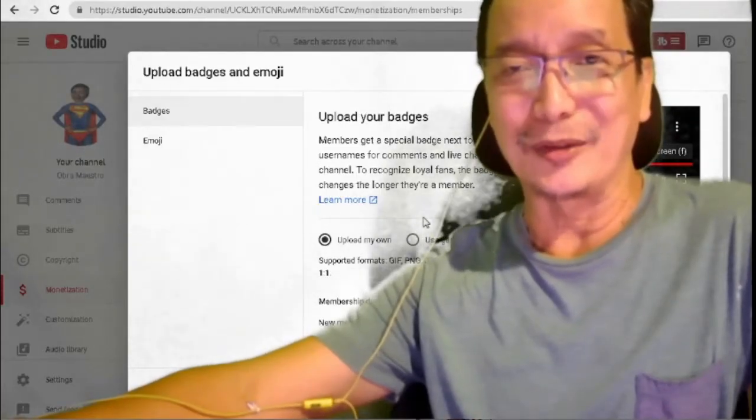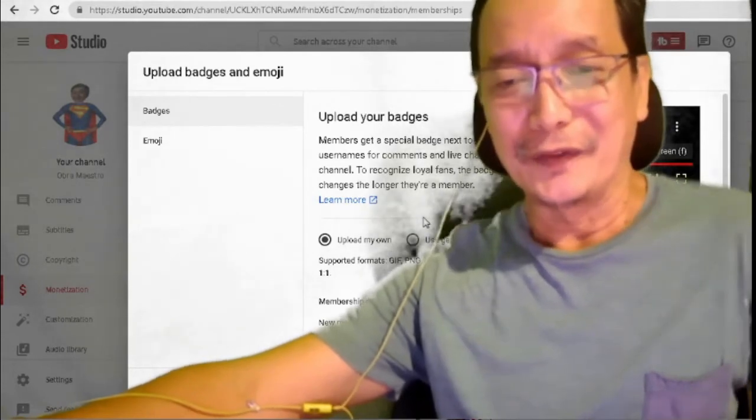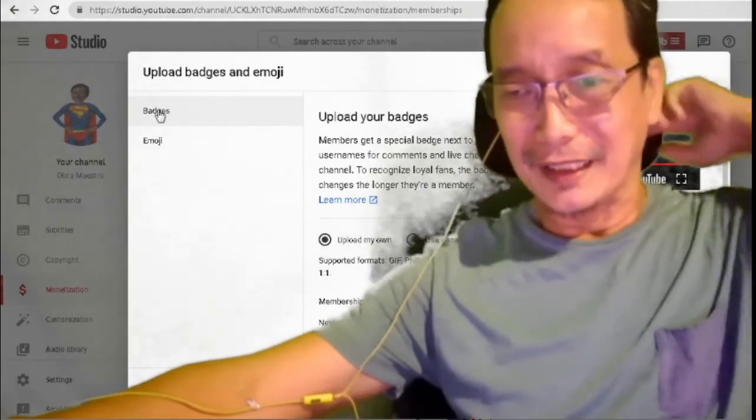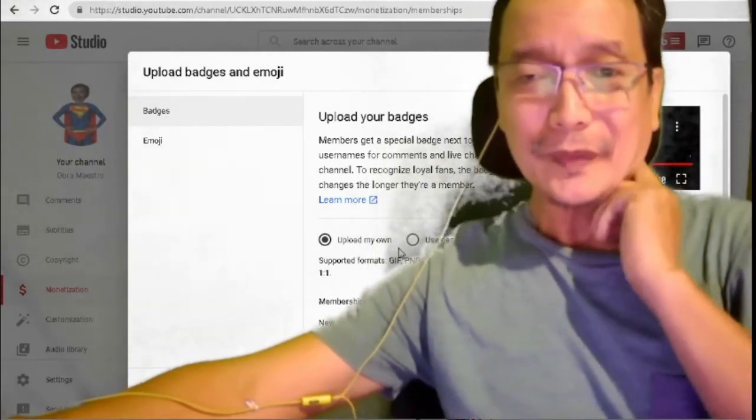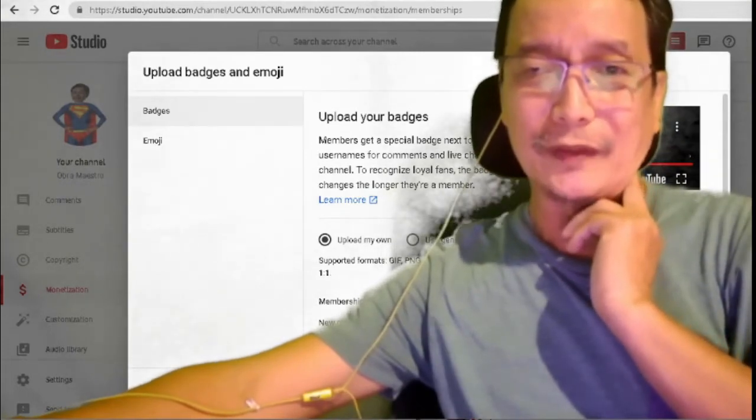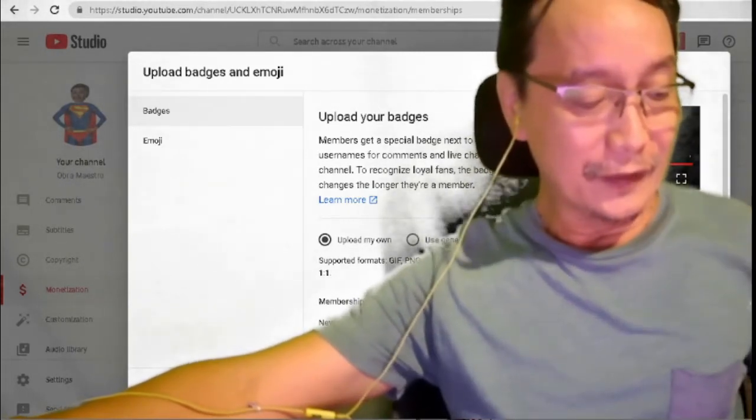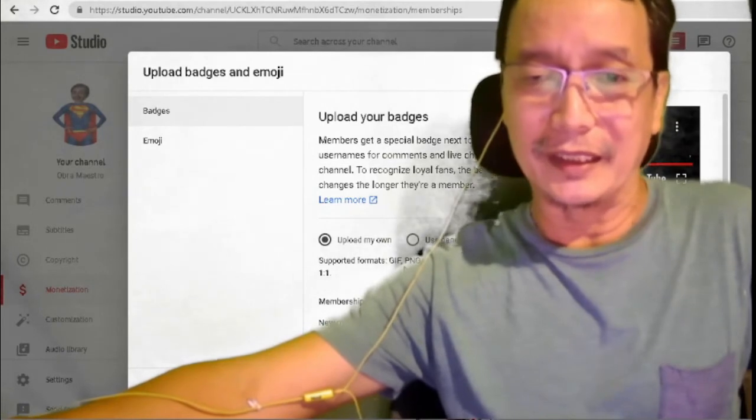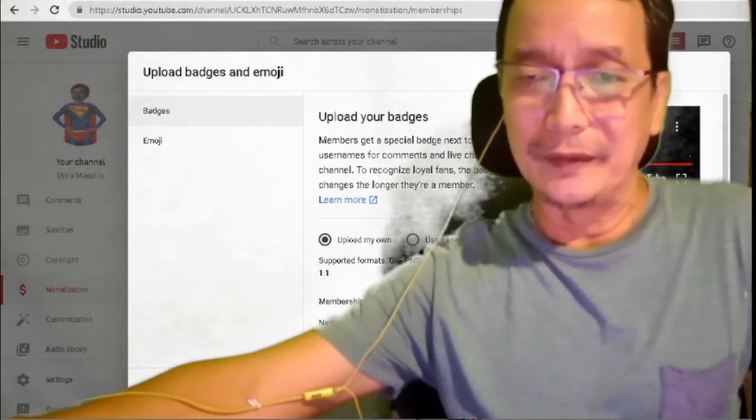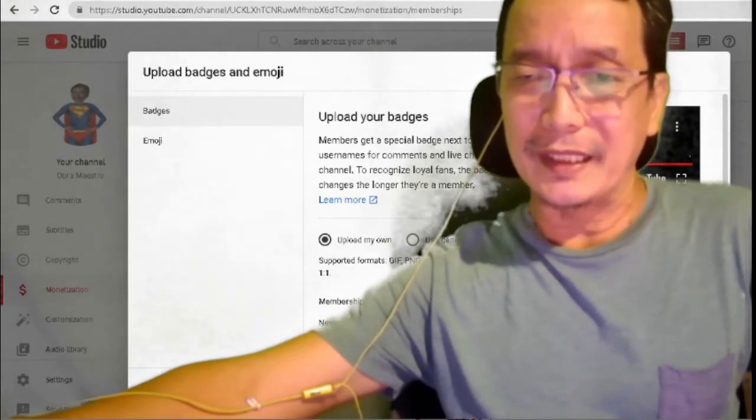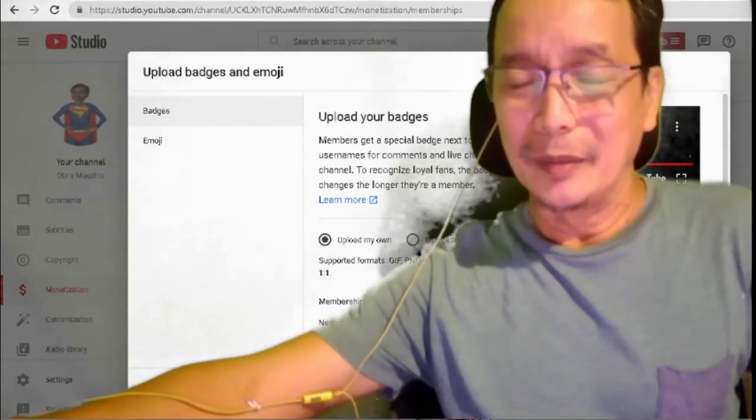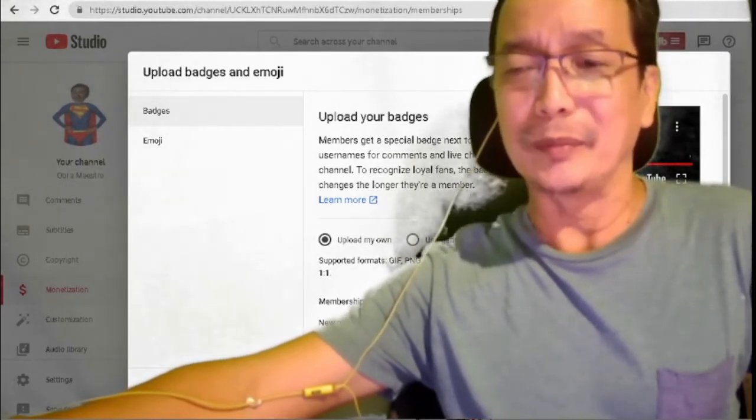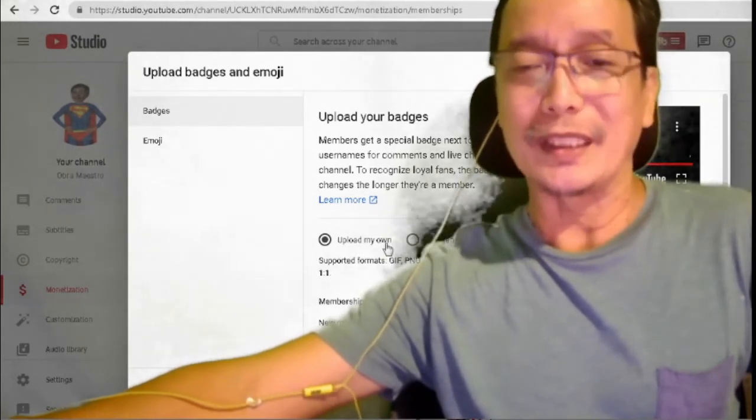Samahan niyo ako at tuturo ko sa inyo kung paano ito gagawin. First of all, sa ating mga paggawa ng emojis o badges, kailangan natin guys, meron tayong mga supported formats na ginagamit dyan. There are 4 requirements. Meron tayong supported format. This is either GIF, PNG, or JPEG. And the minimum size is 32 by 32 pixels. And the upload size must be less than 1 MB. And the aspect ratio is 1:1.